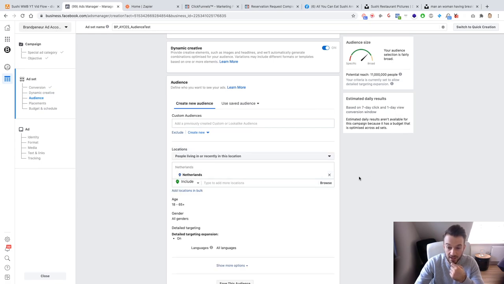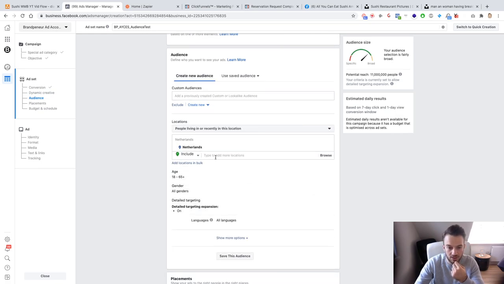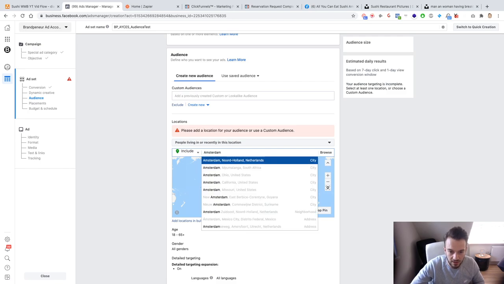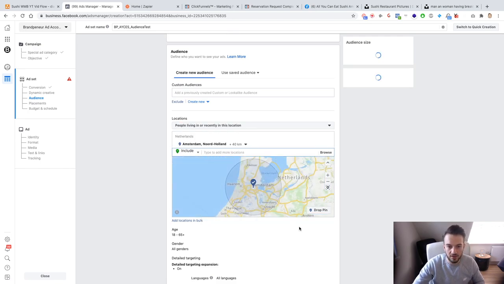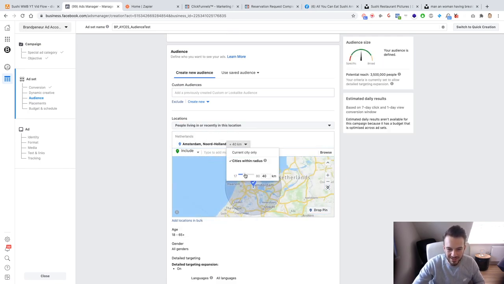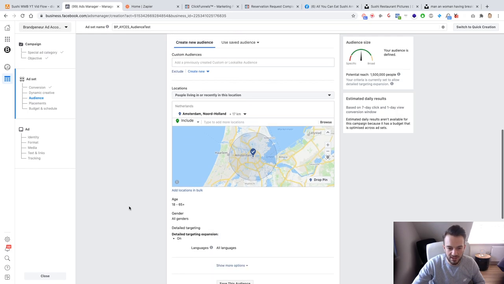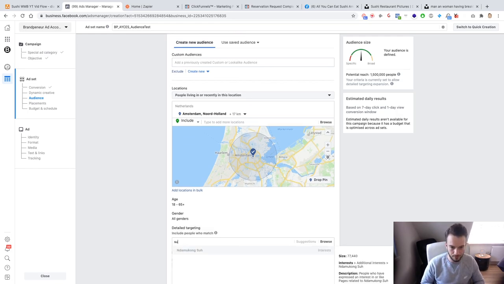Location, Netherlands, yes, because we're doing Amsterdam. So rather than doing the Netherlands, let's do just the city of Amsterdam, which is big enough to be fair. There we go, Amsterdam, north of Holland, plus 40 kilometers. Seems a bit steep for a sushi restaurant, so let's just stick to 17. How big is the audience? 1.5 million. Let's see how small that will go if we add sushi to the interest.